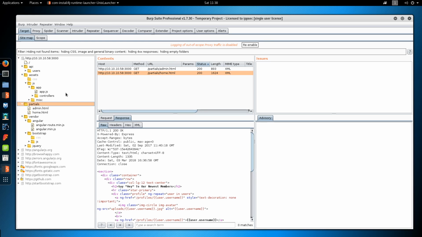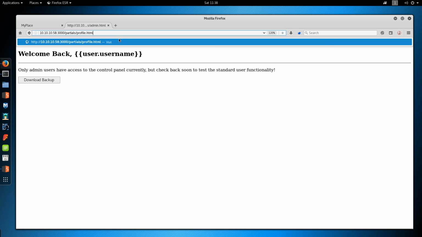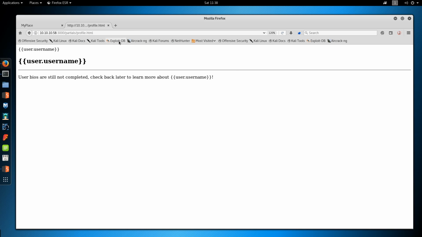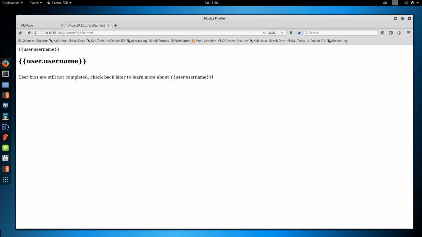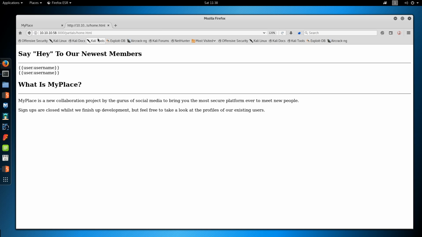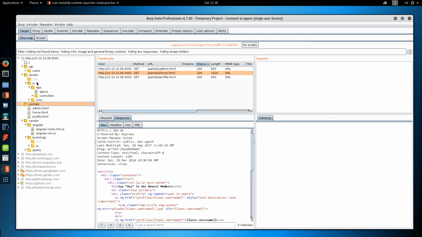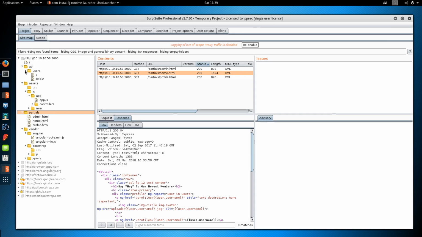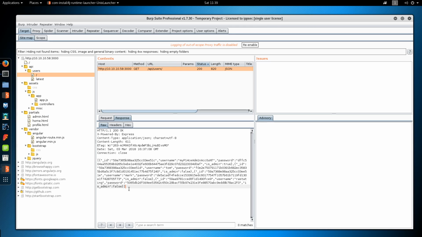The next thing I want to look at is, go back in Repeater. We have a profile and a home. Nothing there, and we'll check out the home. Nothing there. So let's go back into the Target tab and look at what else we have. We have API users, and we have this slash, which looks like usernames and passwords.